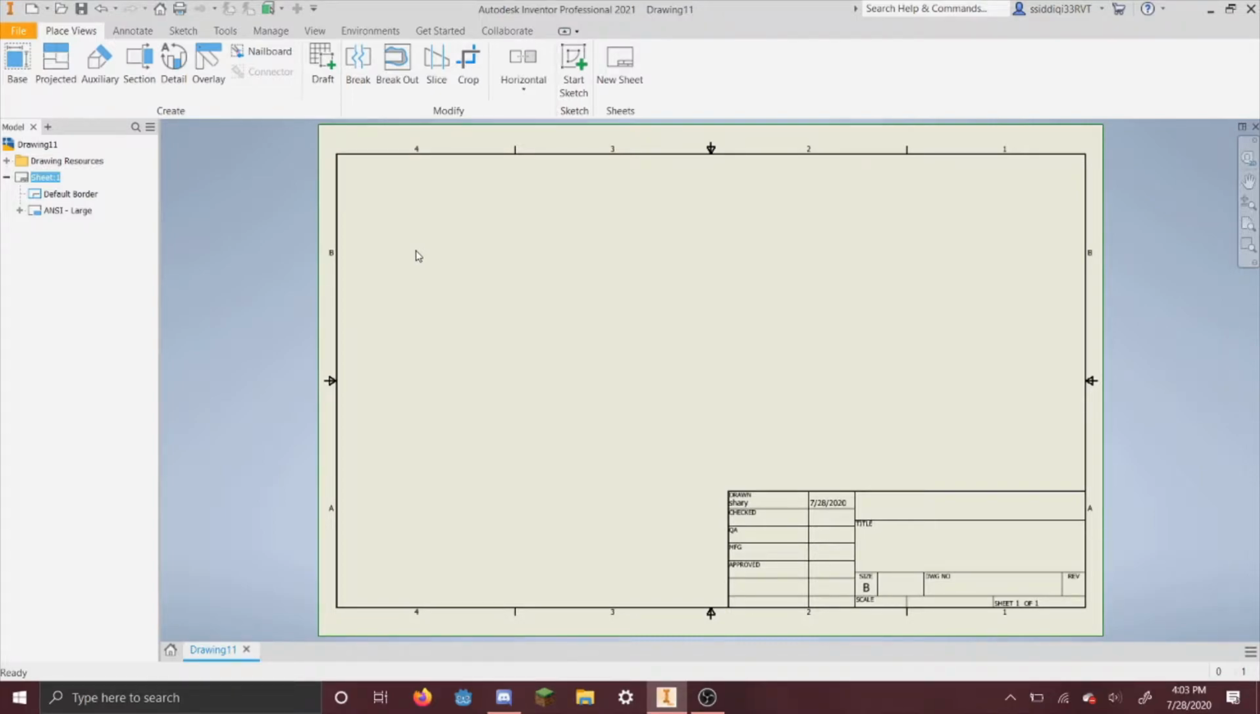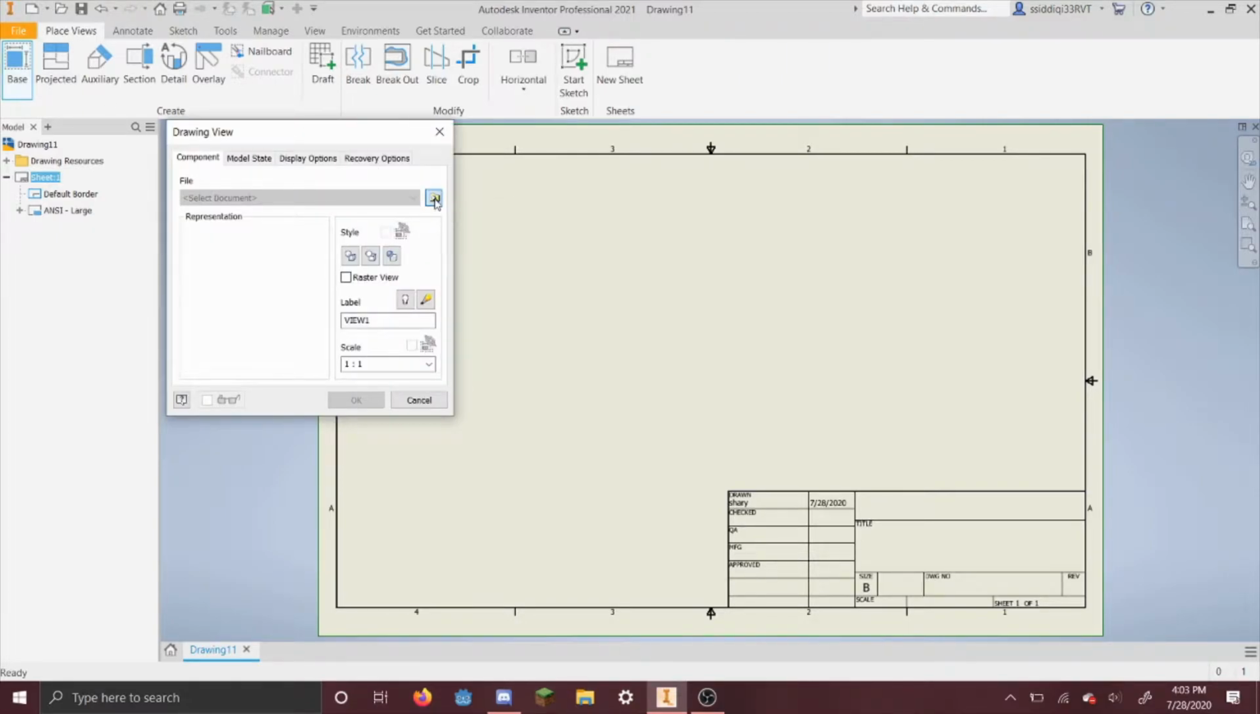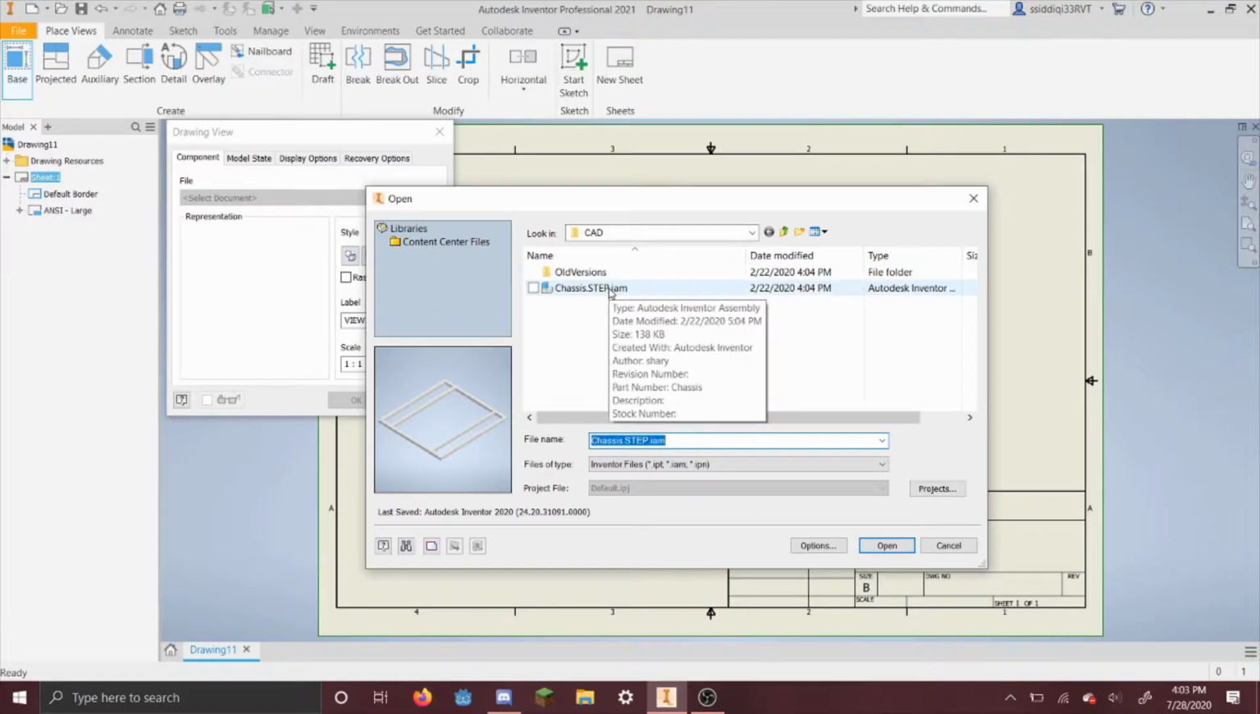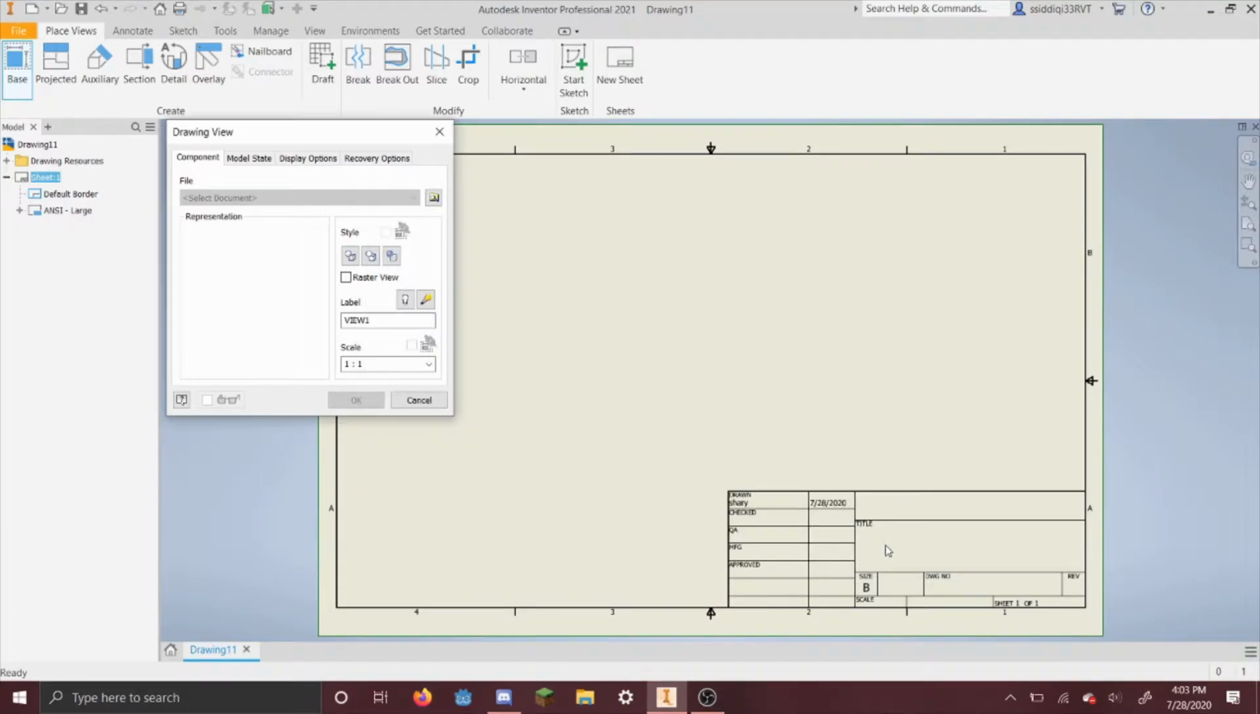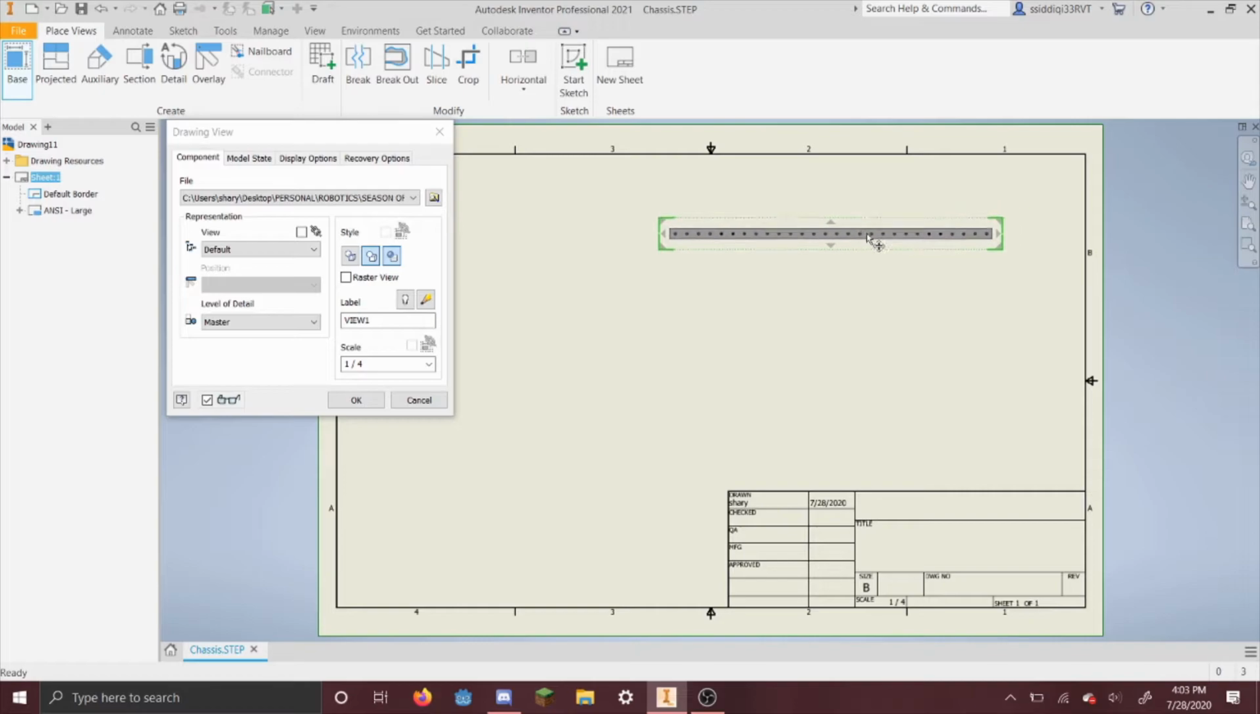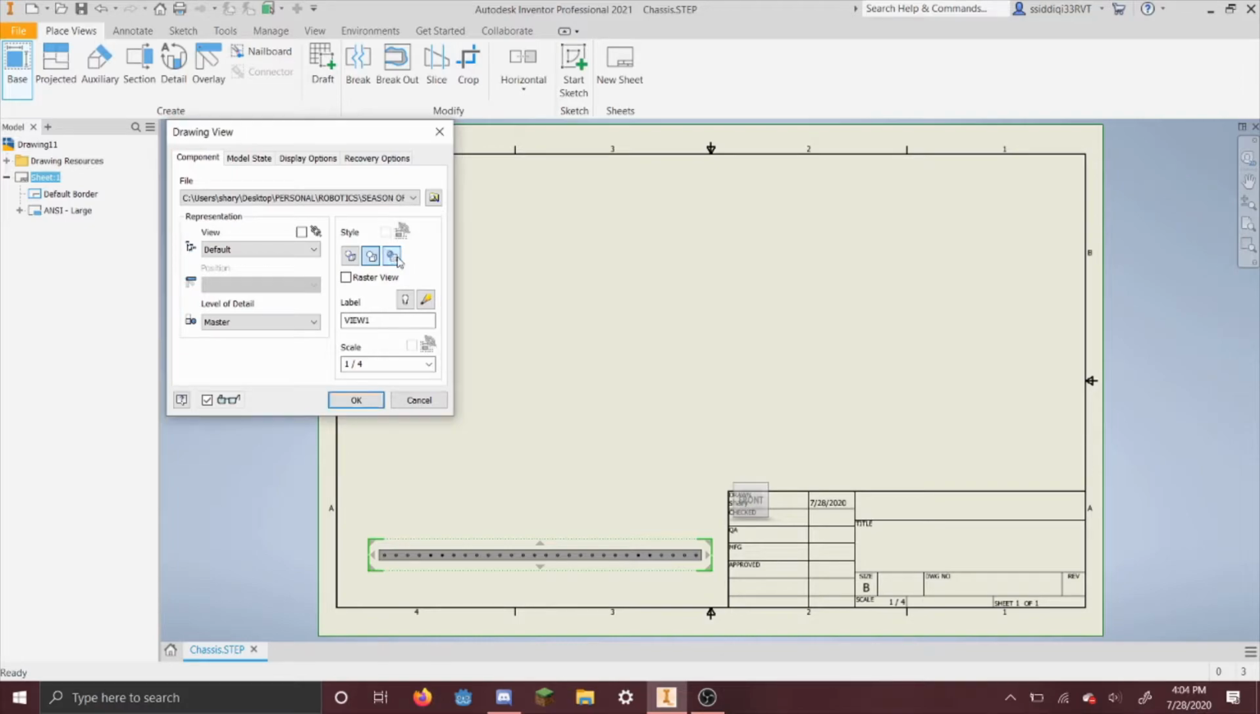So how do we get that part in? Let's press base to insert the part. I want to insert the chassis we've used in previous assembly tutorials. And from here, we can move it around and change the view. Now you'll notice this other window here. This is very important to importing parts. You can change how it's viewed, such as style with hidden lines removed, and shaded. I prefer to turn off shaded and keep hidden lines removed.